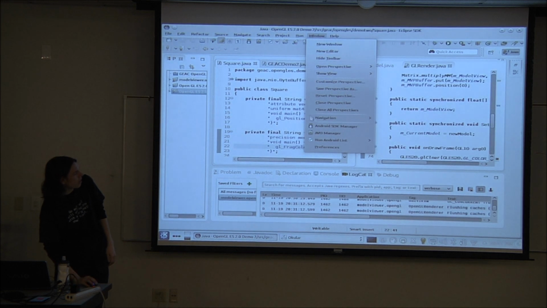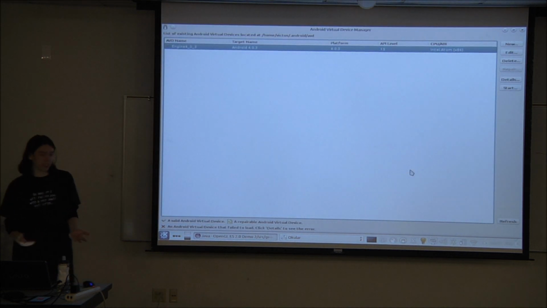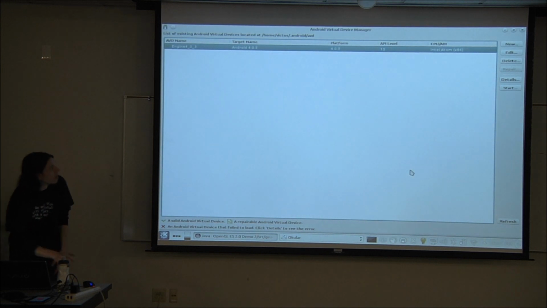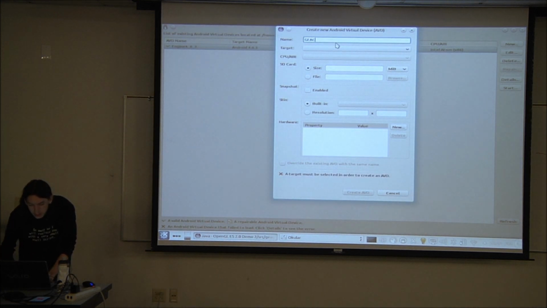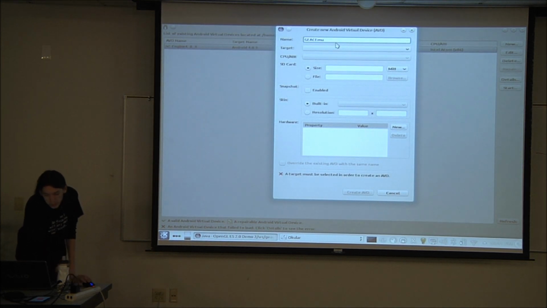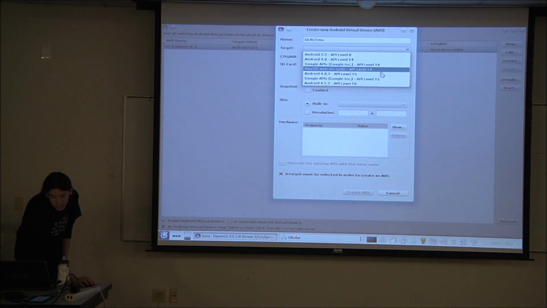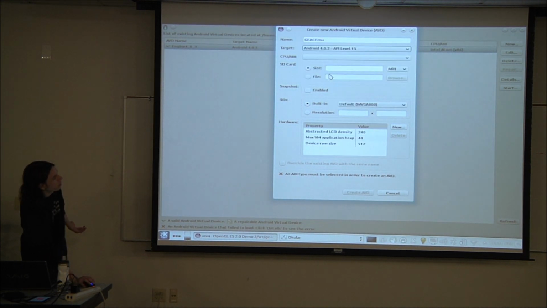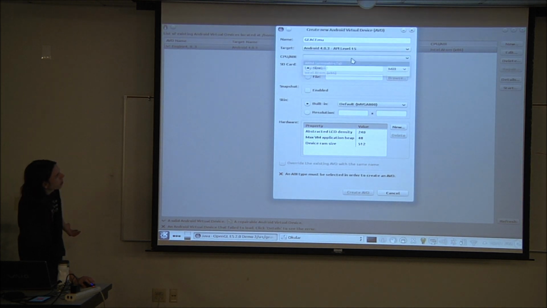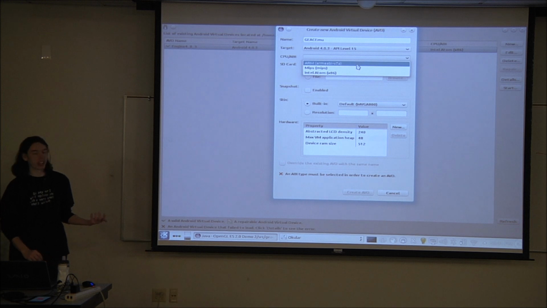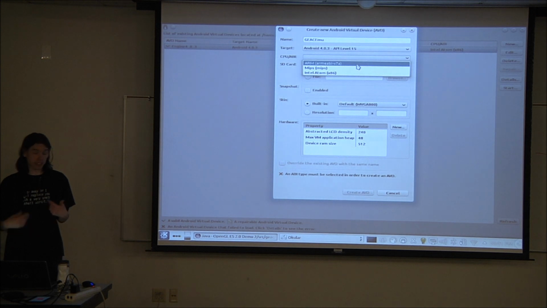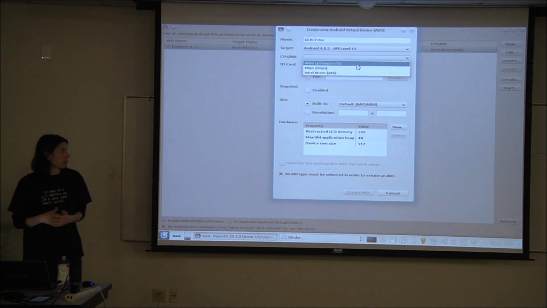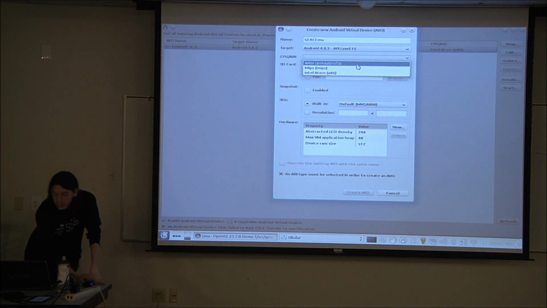AVD manager. This is where you have all your Android virtual devices. So this is where you control all your emulators. So if you create a new emulator, give it a name, give it a target. In this case, we need at least 4.0.3 or above to use the GPU emulation. CPU, you can select between ARM, MIPS, or x86. To use the hardware acceleration, you have to be using an x86 image as you're running on an x86 processor compatible. So as long as you're running an x86 emulator image, you'll have your nice hardware acceleration.